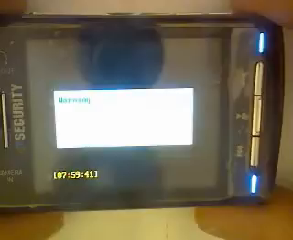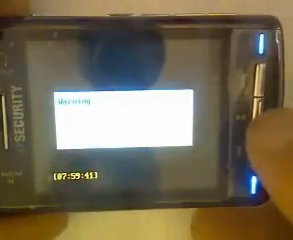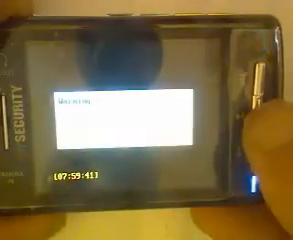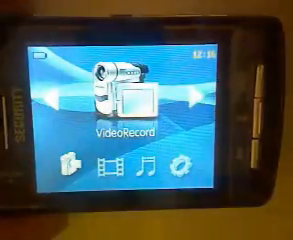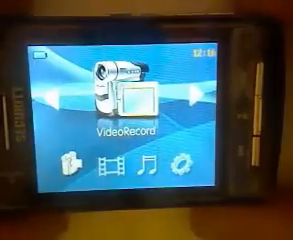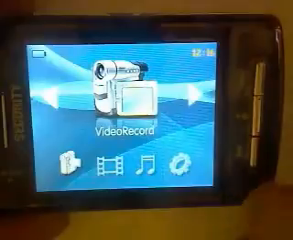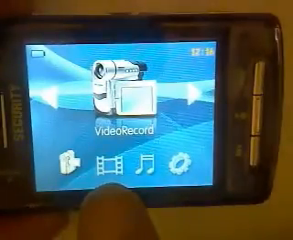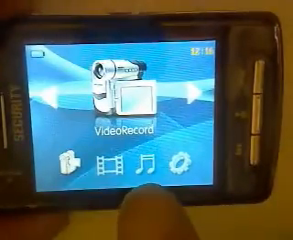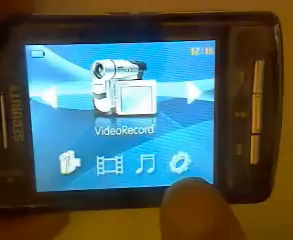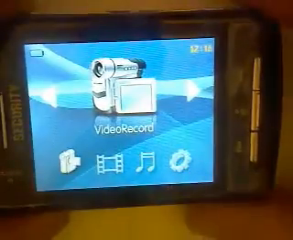The DVR always defaults to the video recording menu when you first turn the machine on, and to get into the settings or the menu, just press enter and it'll bring up the basic settings menu. There are 4 settings in here. There's video record, video files, music files, and the actual settings where you can go in and make alterations.